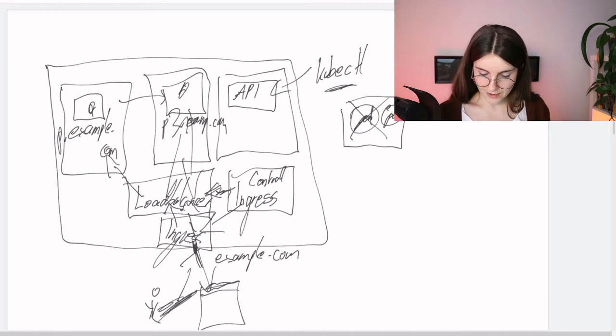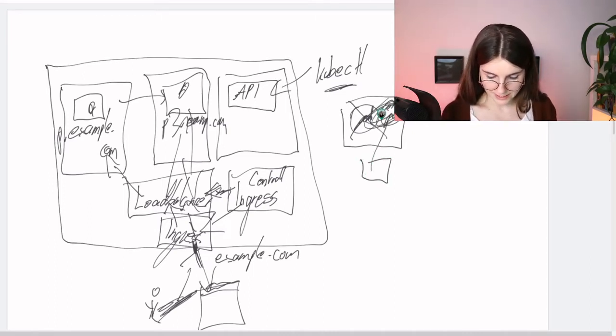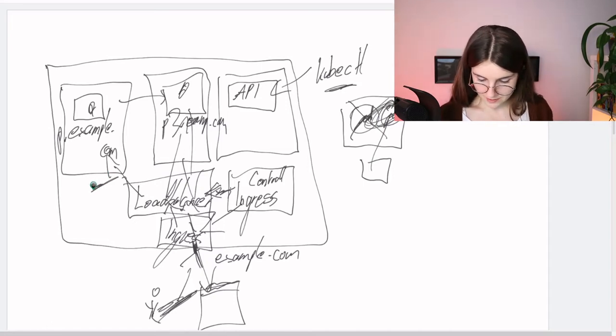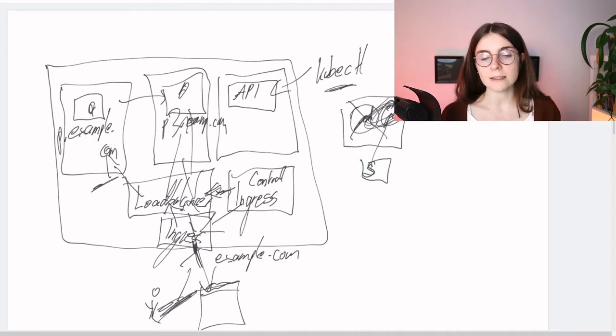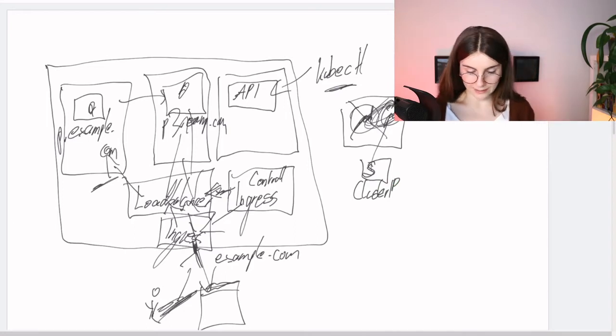So then we have a service that basically wraps around this pod, and that's not displayed in this example. So this is the service, and that service has a specific type, like discussed, either cluster IP, or node port, or load balancer.